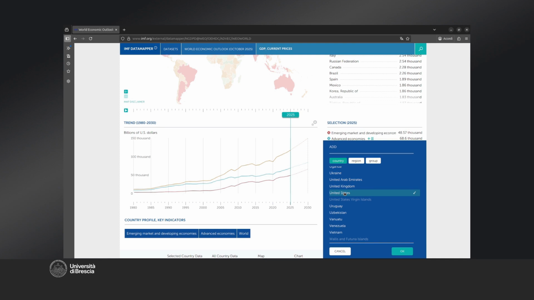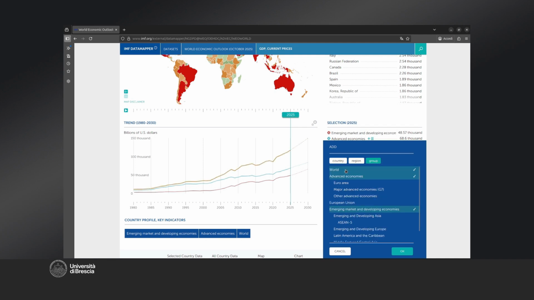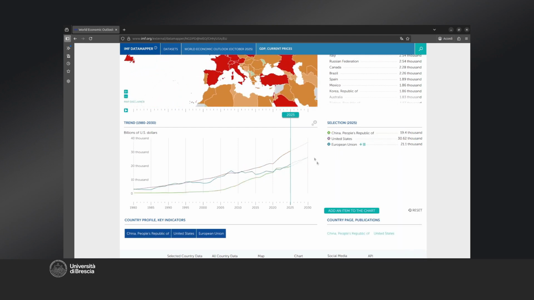Then, if we want to use the data for the European Union as well, we need to go to Group. The European Union is not listed as a single country, so remove the world, advanced economies, and emerging markets, and select the European Union. The Euro area is a subset that we're not interested in at the moment. By clicking OK, we see the chart just as we presented it during the theoretical part.